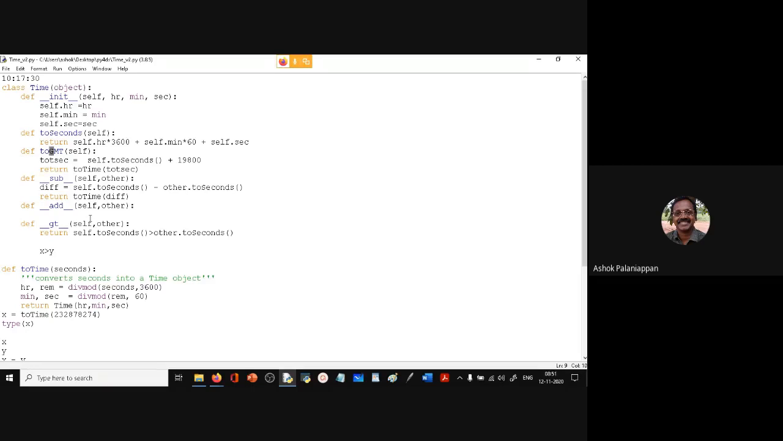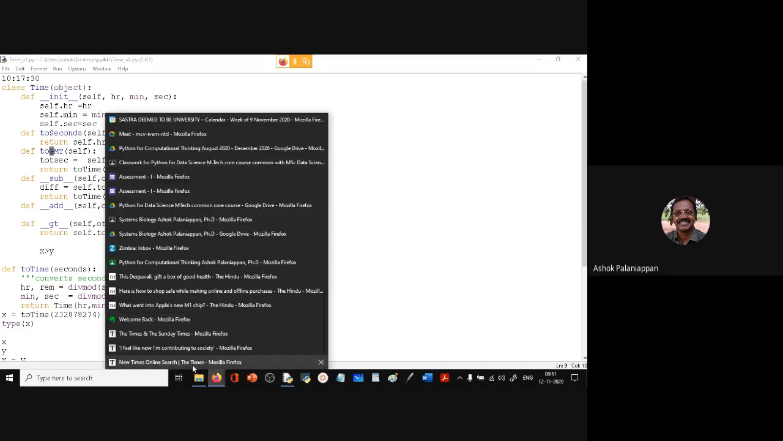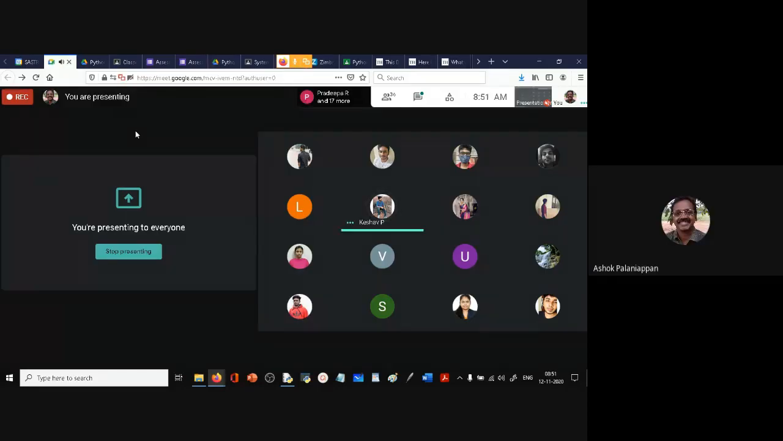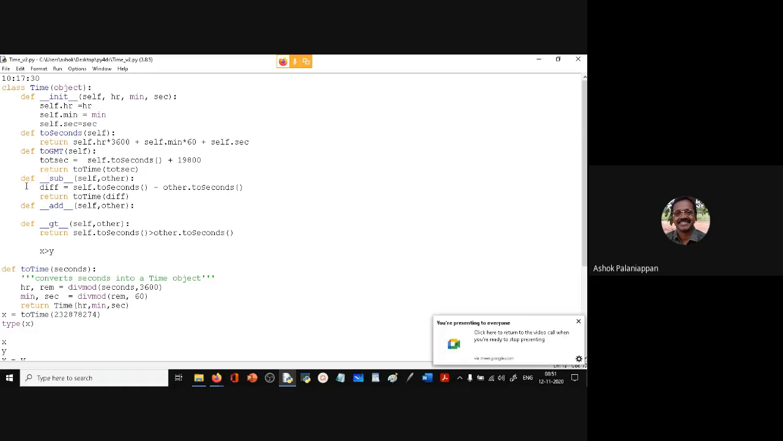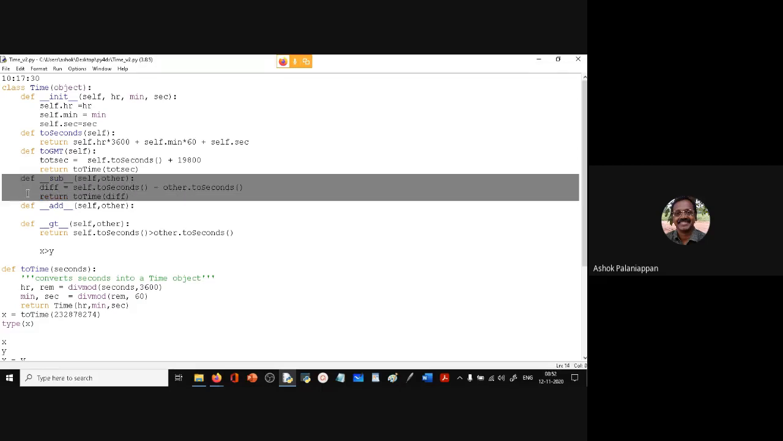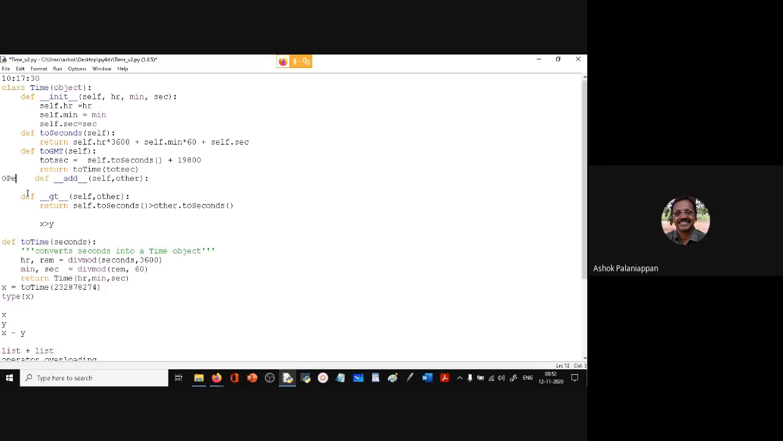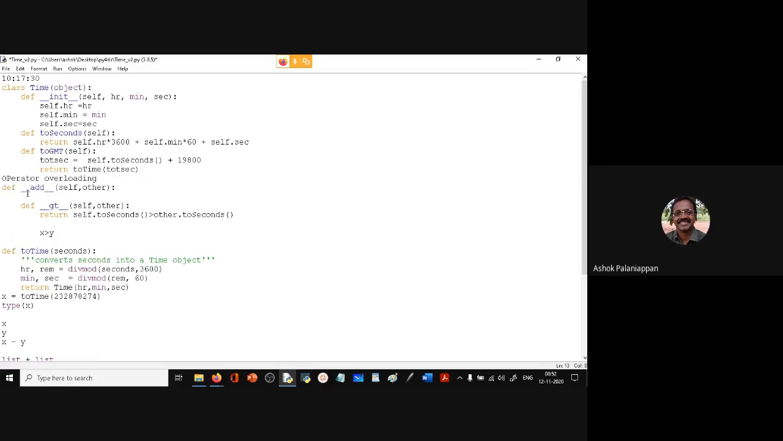What does SUB stand for? Anyone, what does SUB stand for? Subtraction. Okay. All right, so likewise, there are many more magic methods for each of these operators, and they can be overloaded. This sort of a method that we are writing here to reinterpret a particular operator for objects of this class is what is known as operator overloading. And why is it called operator overloading? Because the minus operator, we are overloading it to have a special meaning when it has two time objects.